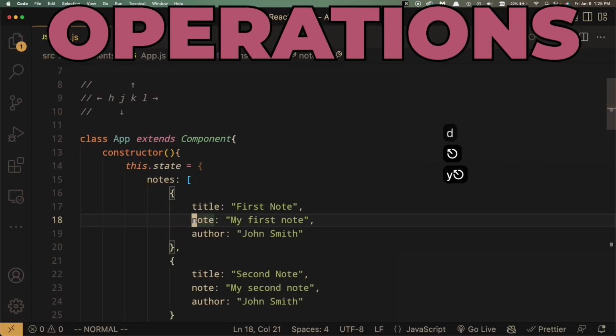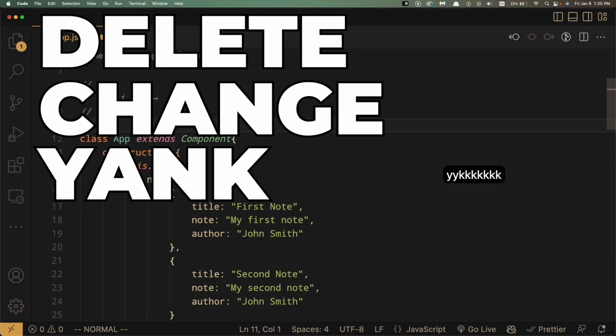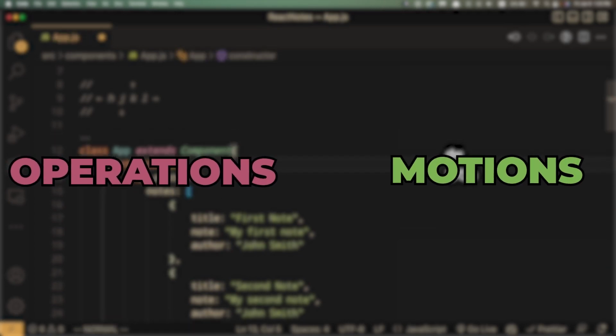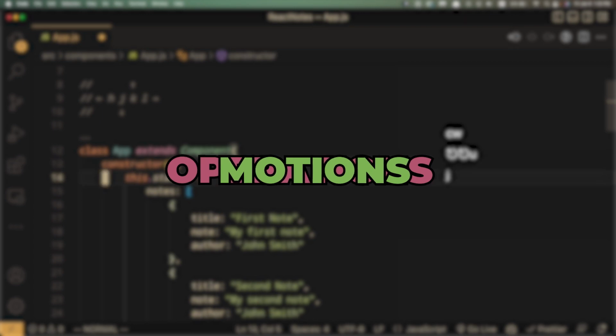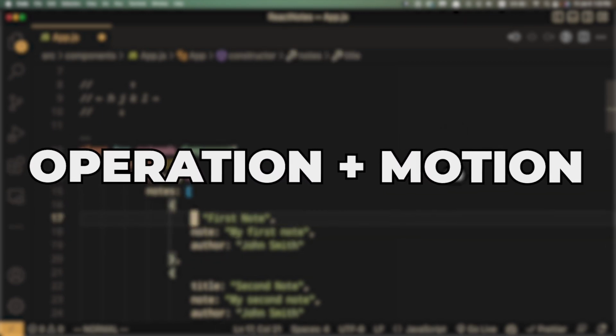Next are operations, and inside of the operations we have the delete, change, yank, and undo actions. To delete you would press D, to yank or copy you would press Y, change is C, and the reason why we have these operations and motions is so that we could combine these together and create a sentence-like structure so that we're able to create macros on the fly.